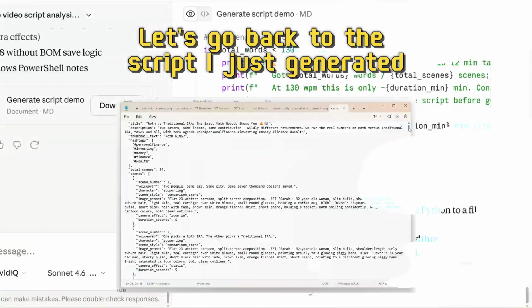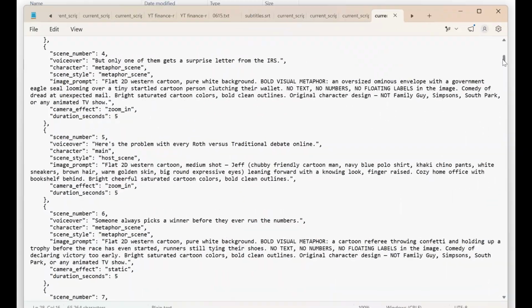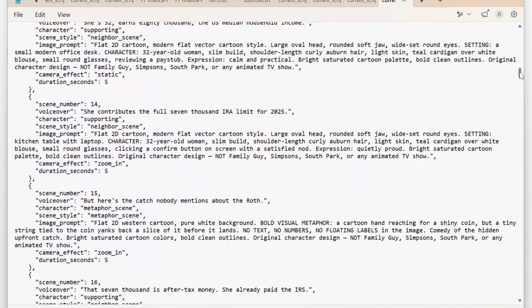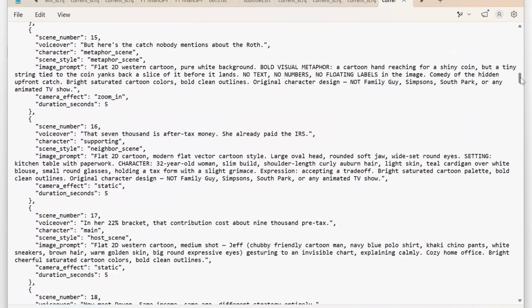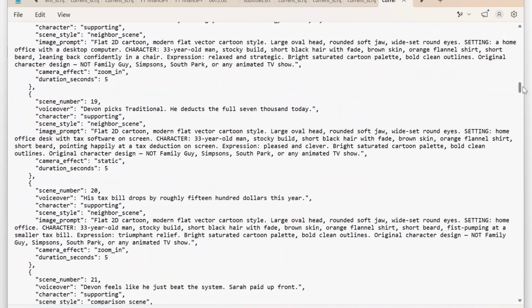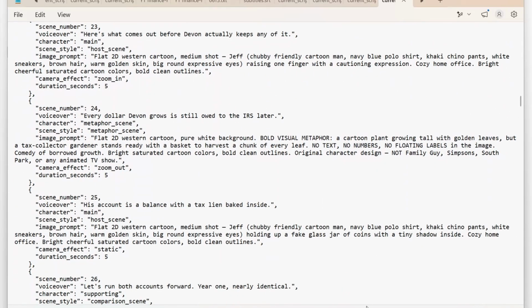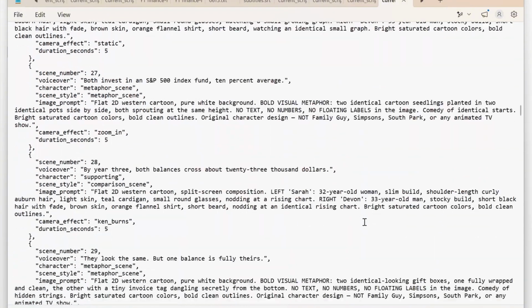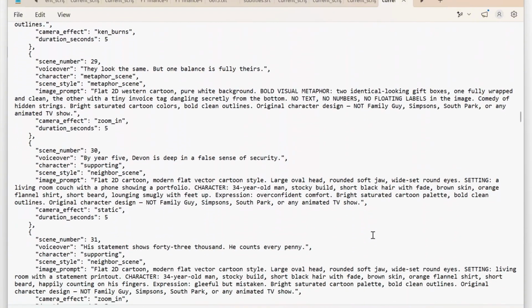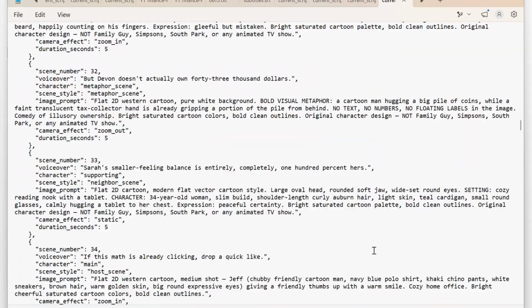Now, let's go back to the script I just generated. After you have your video script, read through it carefully. Check if anything needs adjusting, especially the intro. For a script like this one, if I feel it's good to go, I approve it. The JSON script includes title, topic, video description, hashtags, total scene count, image prompt for each scene, and the corresponding voiceover for each scene. Generate images.